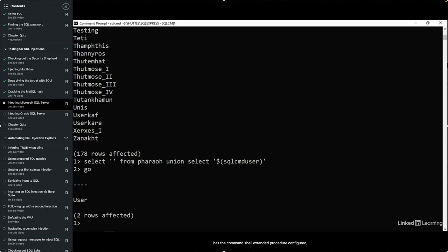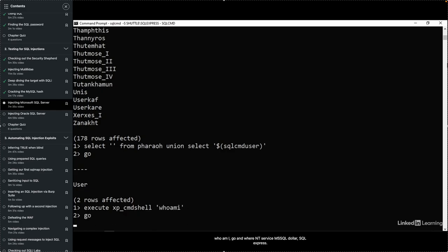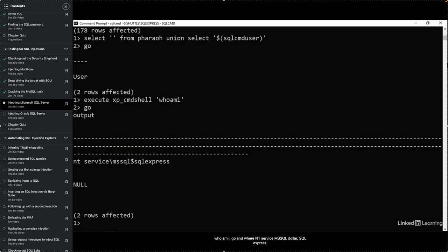If the instance has the command shell extended procedure configured, we can use this to run system commands. Execute xp_cmdshell 'whoami'. Go. And we're NT service MSSQL$SQLEXPRESS. If we encounter errors with command shell, it may be because it's not enabled. However, we can enable it if we're a sysadmin.